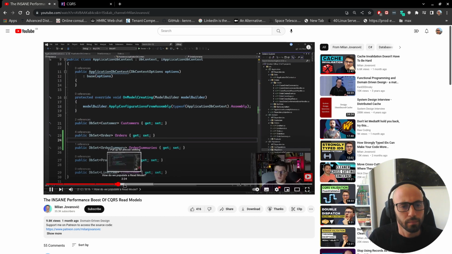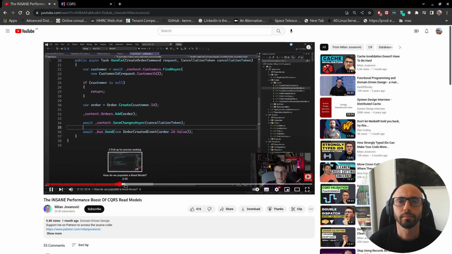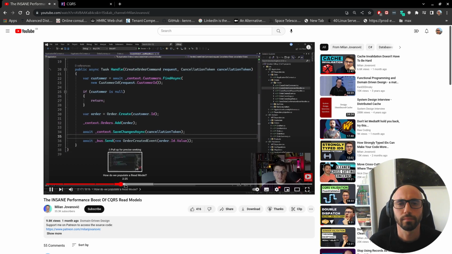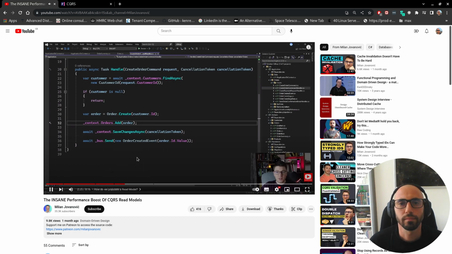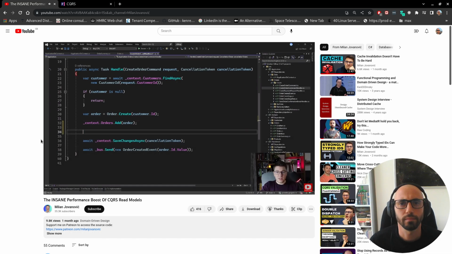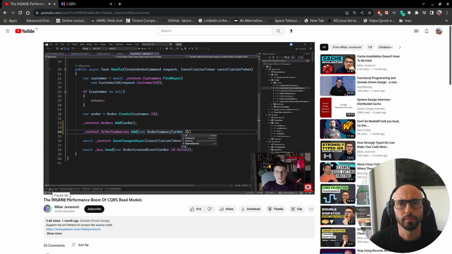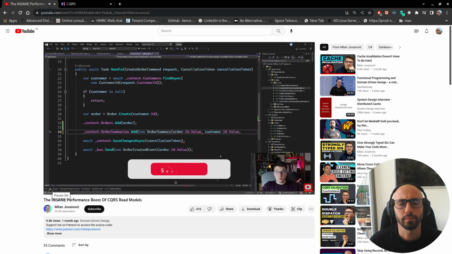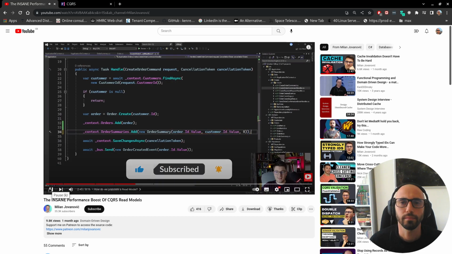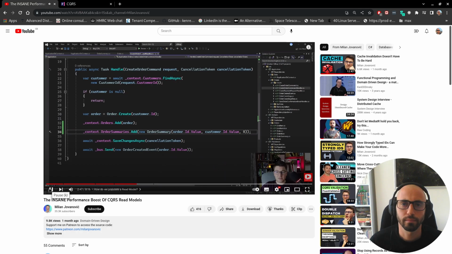So let's go to the create order command handler and let's take a look at the handle method. One solution would be to create the read model as soon as we apply some change to the order. For example, we can create the read model here right after we add our order, and we can do something like this. We can say order summaries, and we can add a new entity which is going to be an order summary, and we can specify the order ID value, the customer ID value, and then the total price is going to be 0 because this is a new order without any line items.